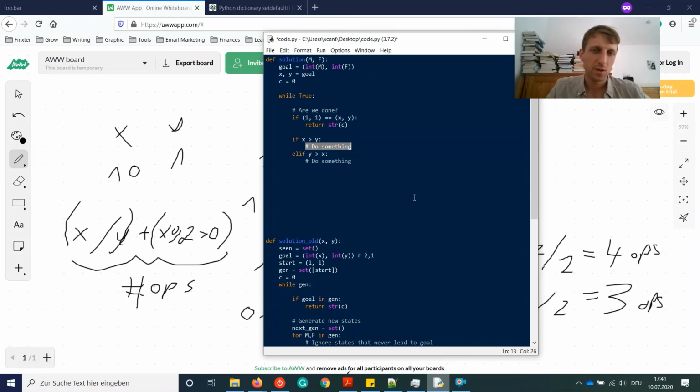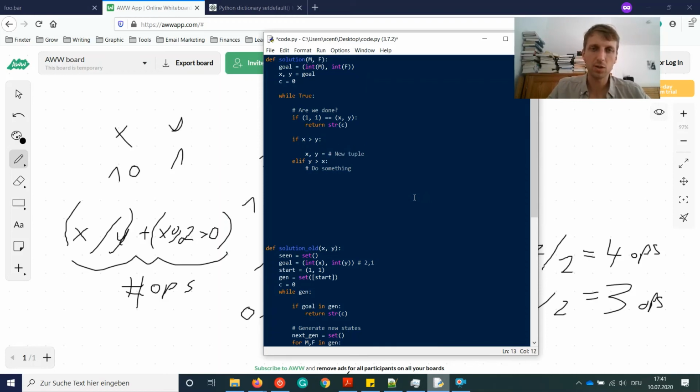So we have a new tuple value x, y, and now we also have a new counter value. The counter value is how many steps we add to the counter. So we add at least one step, but maybe more steps if the value y fits multiple times. So if you need to subtract the value y multiple times from the value x.